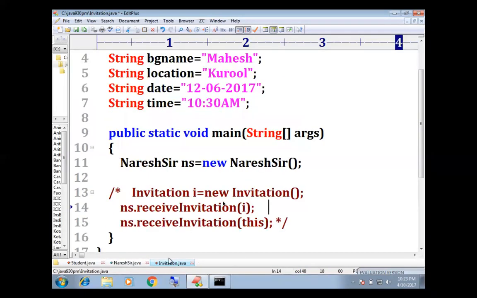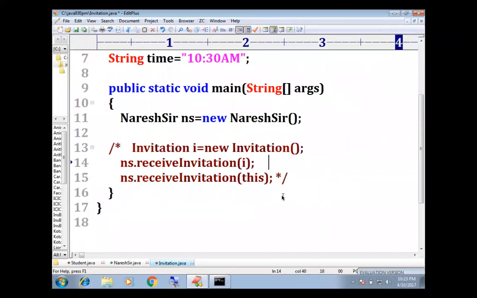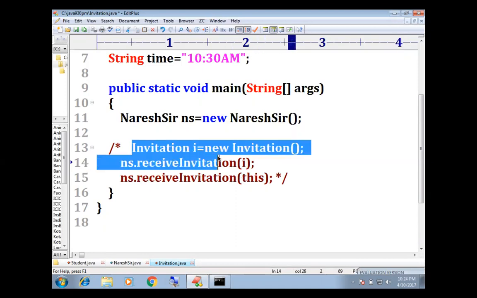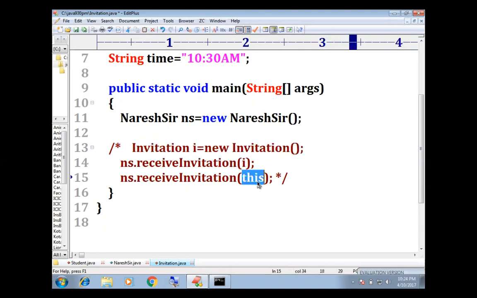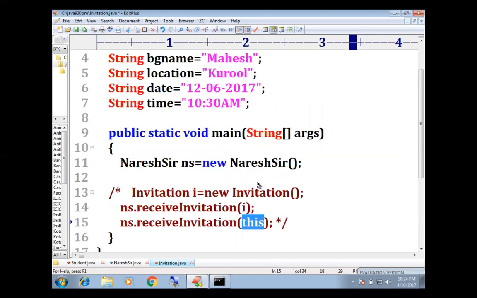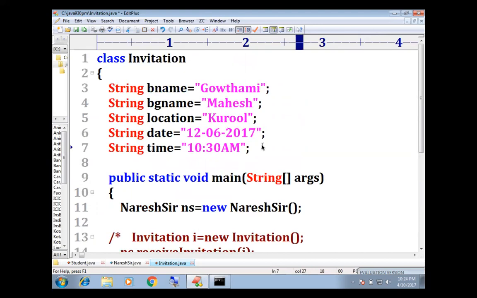So earlier we created an object for this Invitation class and we sent the data. Successfully we got the output. But my requirement is I don't want to create the object like this, Invitation i = new Invitation(). I want to use this instead. We can use this also, but the problem is that we cannot access this inside the static method. So what I'm doing is, in this particular class, I'm creating a method.